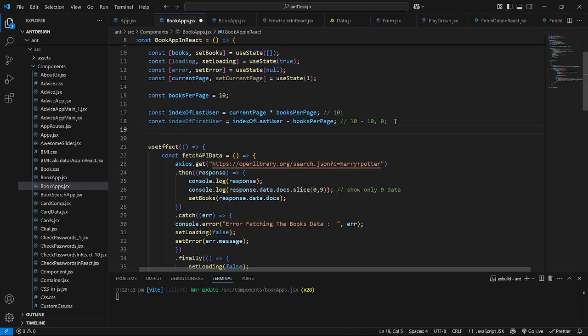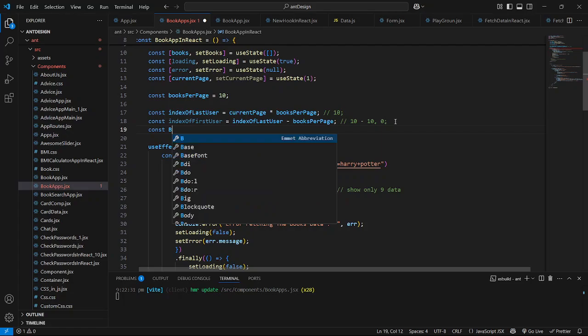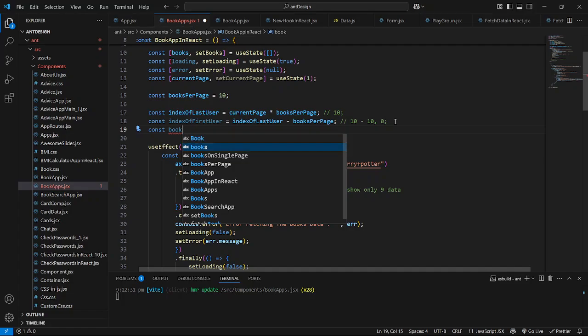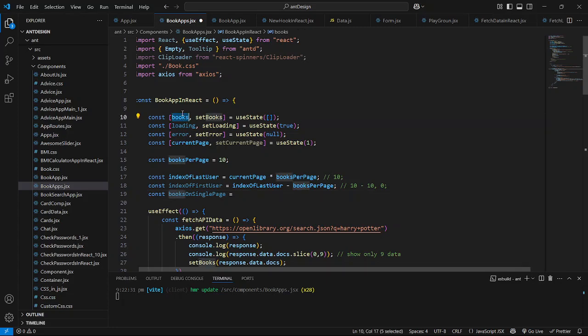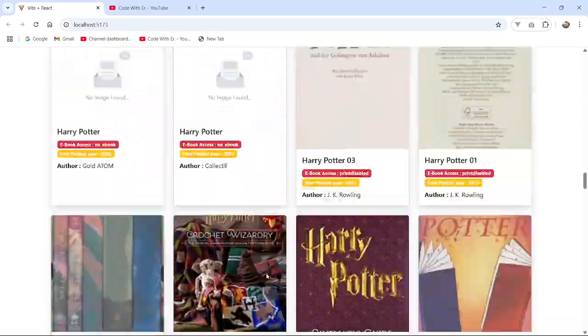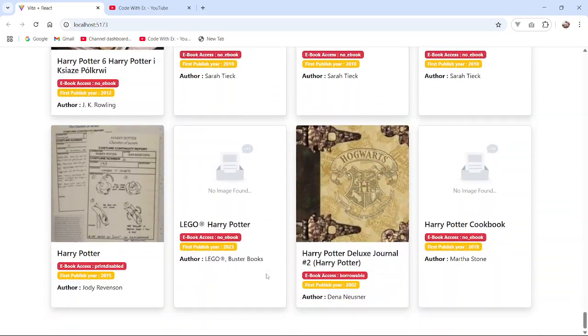So now let me just create a few more const. I'll just say books on single page. Okay, we have to say books on single page. So let me just copy this books. As of now we can see this is the entire book, entire 100 data.